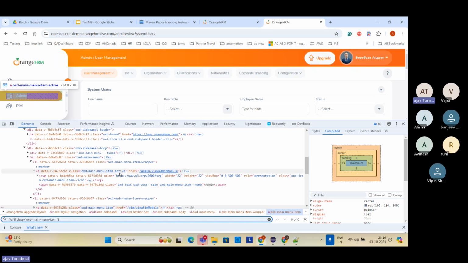But I don't want to go with this active because I don't know how the developer has written the code. I'm not relying on this because this active is coming dynamically when I'm clicking it here. It might be possible the developer missed adding this particular active somewhere. In that case, my test case will fail.